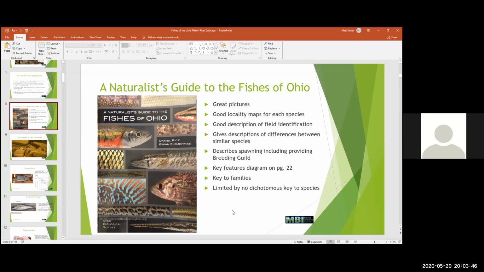It doesn't have some of the historic data from Fishes of Ohio or something like that in it. So most of the data is probably post, starting in 79 and going forward from there. Thanks.